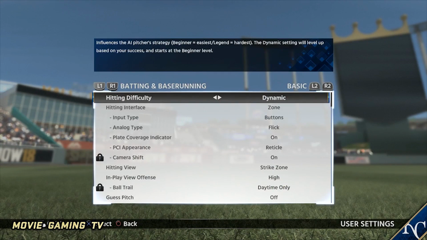So let's go into the user settings. We're going to go into the gameplay options here. Now, the hitting difficulty, if you want to set it to dynamic, it doesn't really matter because it's not going to affect your online play. It would just affect practice and playing versus the computer, not in Diamond Dynasty, just if you did a Play Now type of game. So you can pretty much leave that alone.